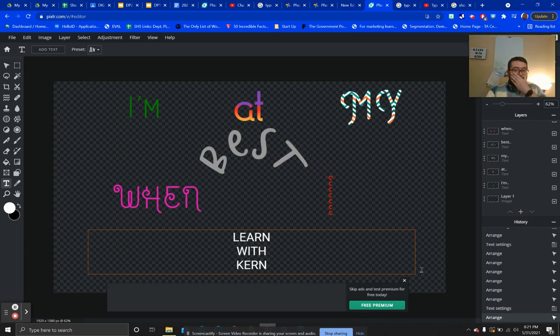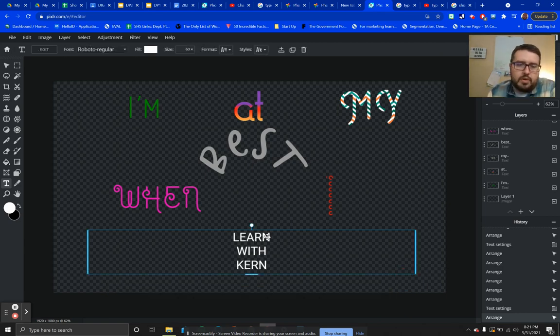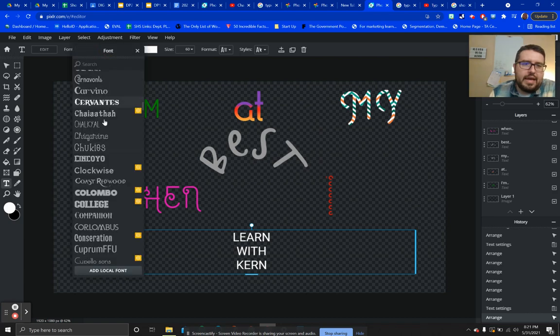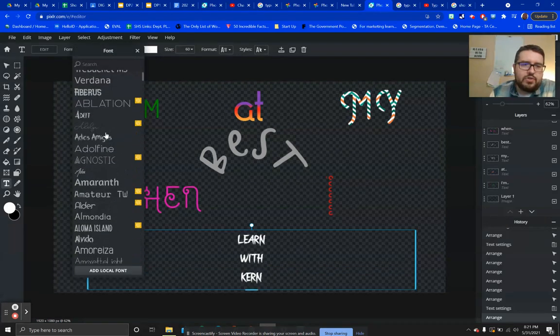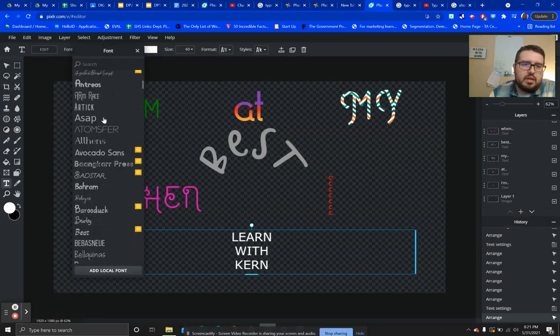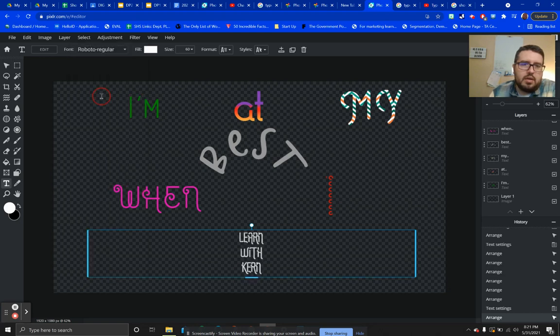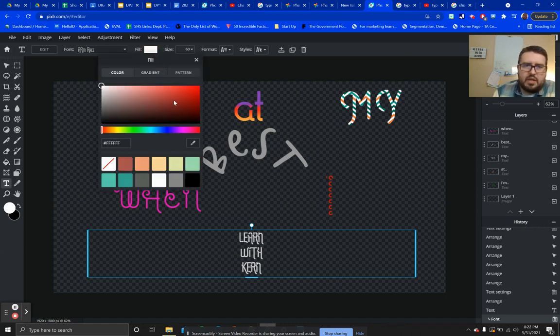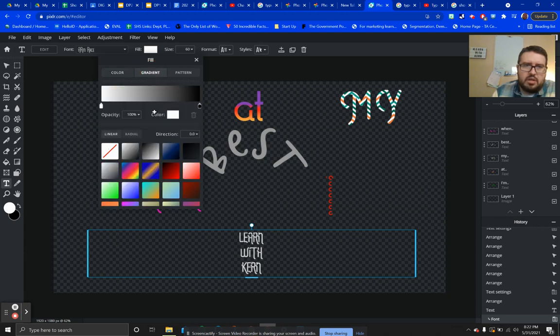All right, last one. The Learn with Kern. Again, last time we're going to change font. I like that one. Okay. I'm going to go to Fill. Again, you can pick whatever you like now that we've figured them all out. I'm going to go with a different gradient.